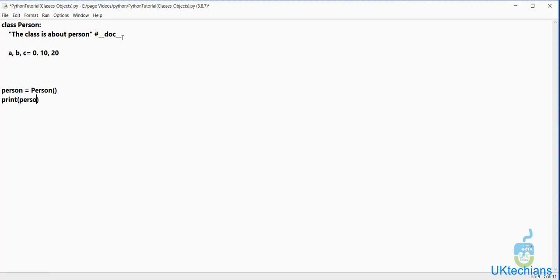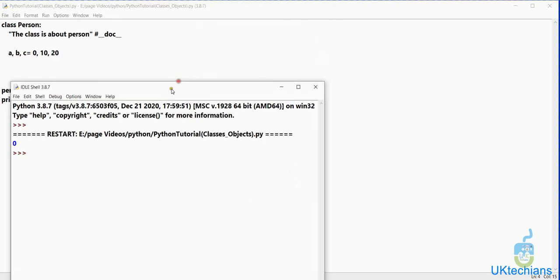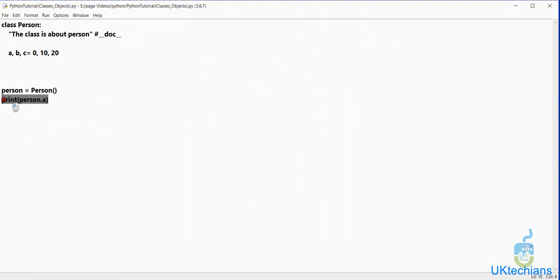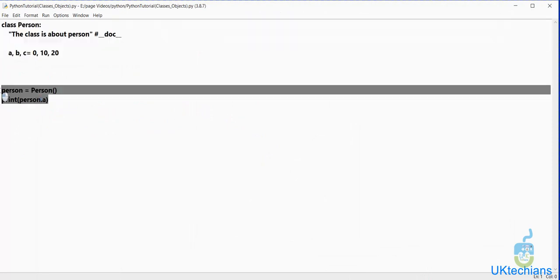Let's print these variables which are initialized in the Person class. So let's say print person and we will add a. Let's save it and press F5 to run it. Sorry, invalid syntax, because we have to add the parentheses here. Now save it and run, and it says a equals 0, right? So we created the class, and this is the object of the class, right?